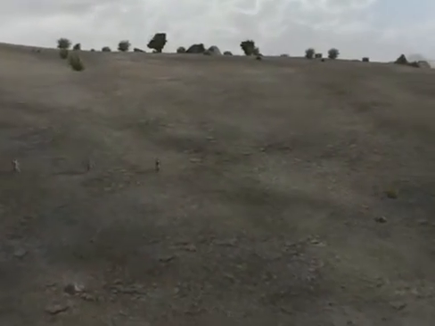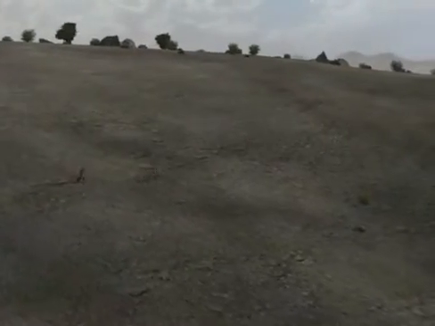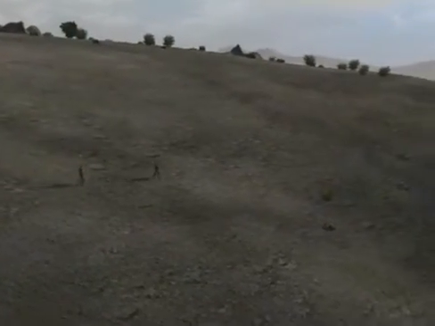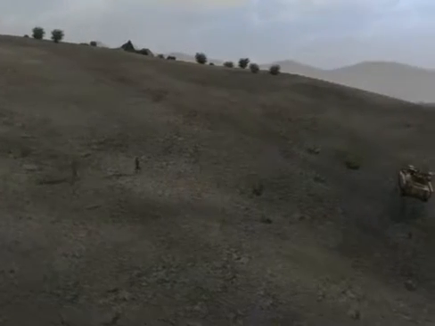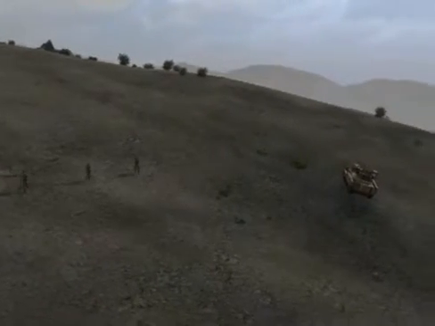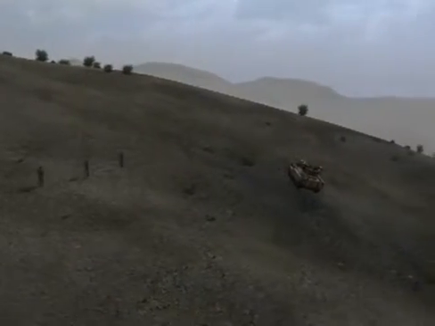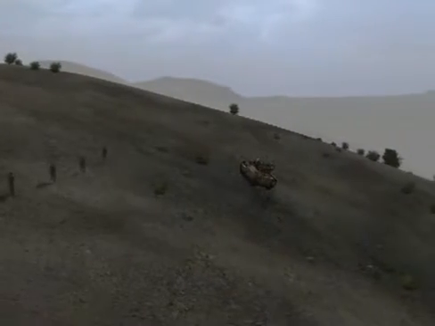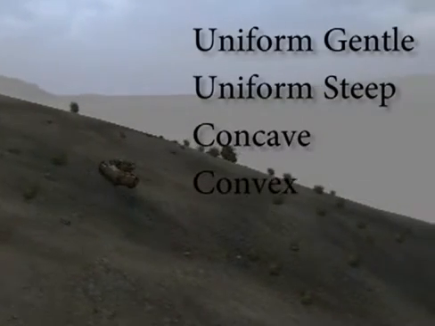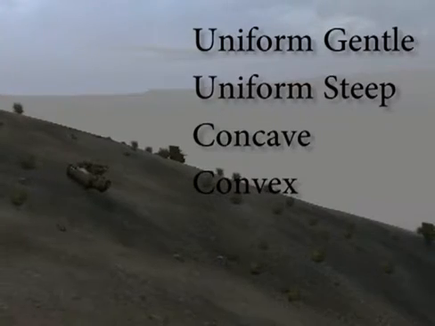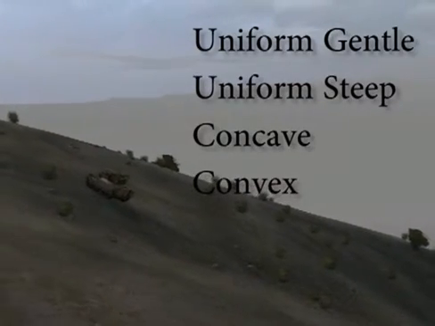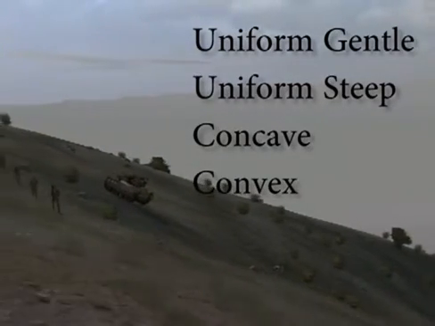As can be seen in the demonstration, you can see that these Bradley fighting vehicles are having difficulty traversing this slope and are moving at a much degraded speed, while the infantry is moving along the same terrain without degradation of speed nor mobility. There are 4 types of slope. They are uniform gentle, uniform steep, concave, convex. Now let's discuss the 4 different types of slope and some of their associated advantages and disadvantages.